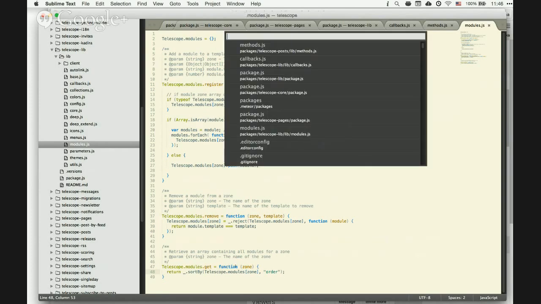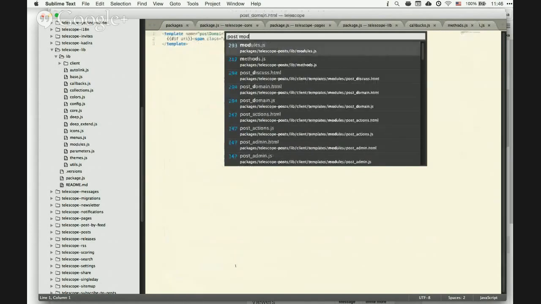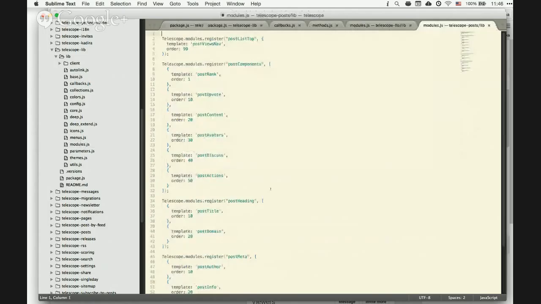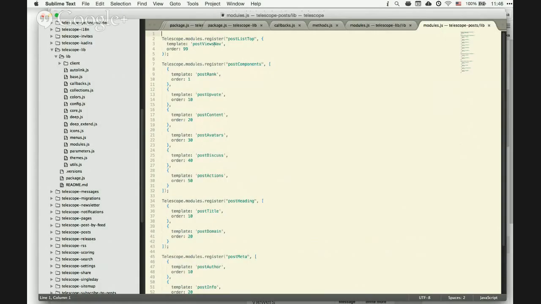What's the order argument there? Here are all the post modules. So okay, yeah, it's the key pair. Yeah, the key value pair. So you see register using the same syntax.